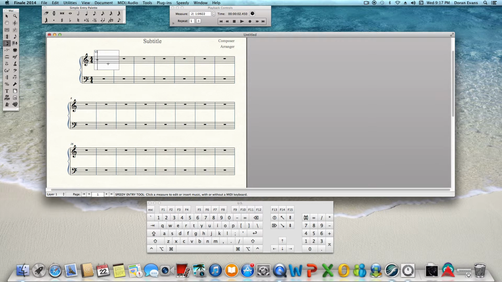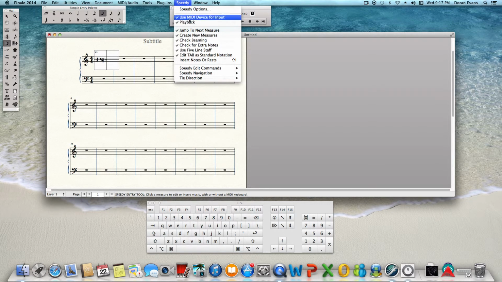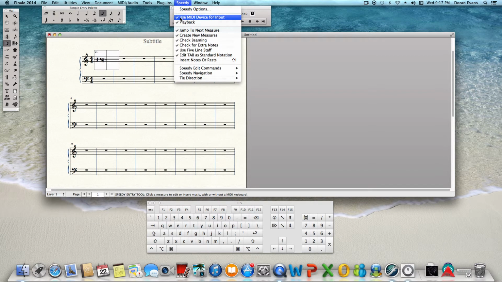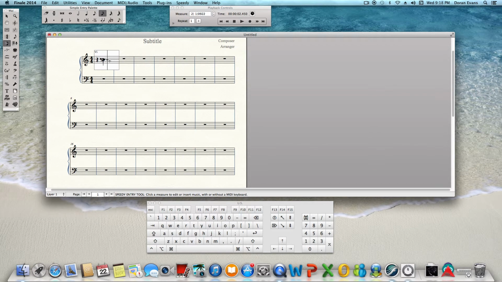So let's see what happens when we start pressing keys. By default, whenever your Speedy is selected and it's set to use MIDI device for input, the default is that the keyboard, the typing keyboard, I have to make that distinction, is on silent. So the only thing that it will enter are rests. Alright, so if you want to enter notes, then you have to deselect the use MIDI device for input. And now we will get the notes.